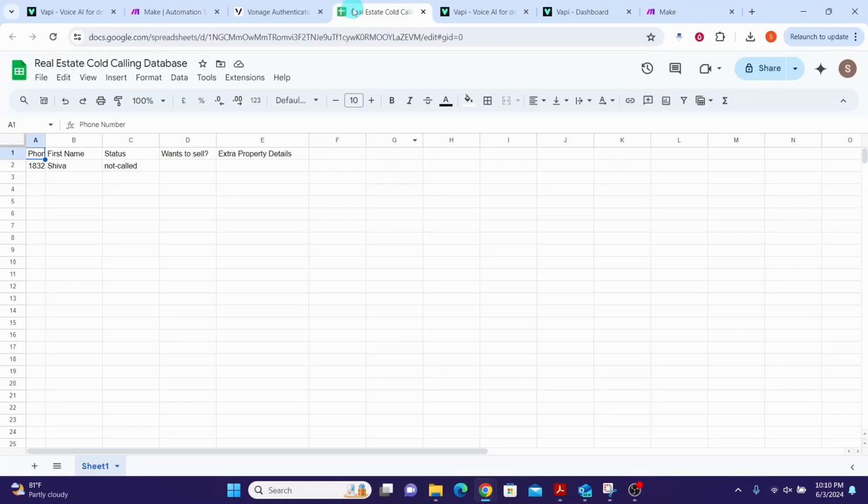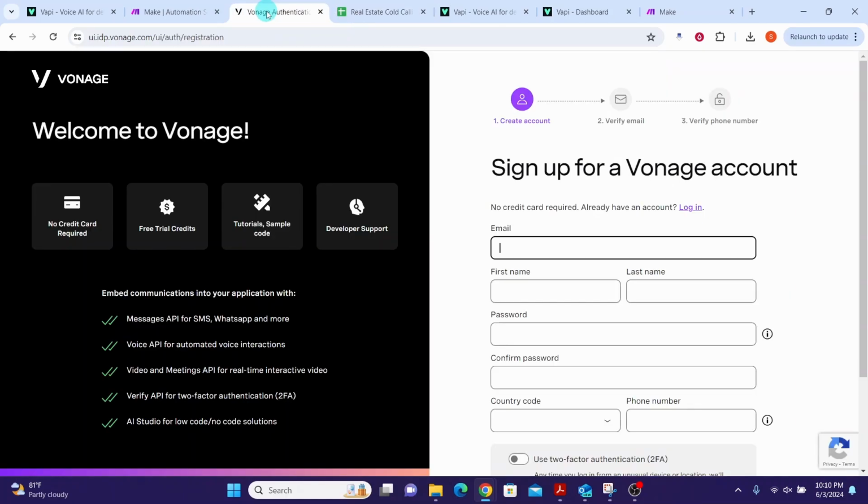We also need a Google Sheet that has phone numbers for the voice bot to call, and Vonage to get a virtual phone number. First, get a 10-digit long code from Vonage. You can create a free account by going to this website. You'll also get the virtual phone number. You may need to upgrade to a paid account to use a phone number with the AI real estate voice bot.